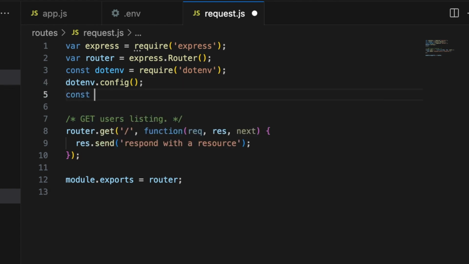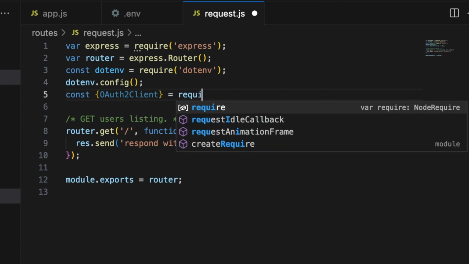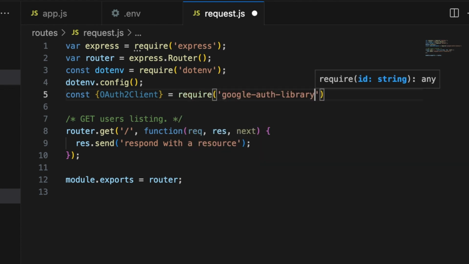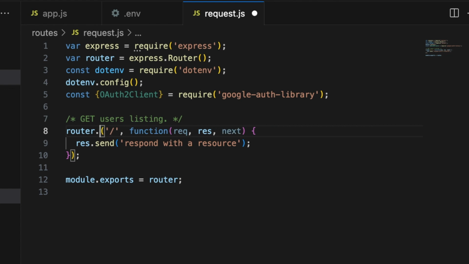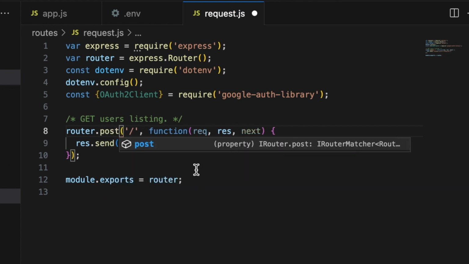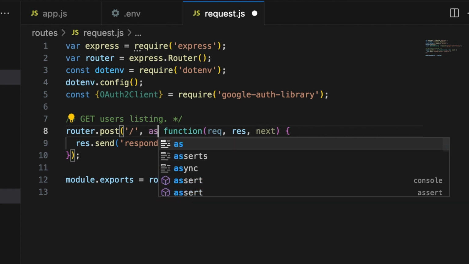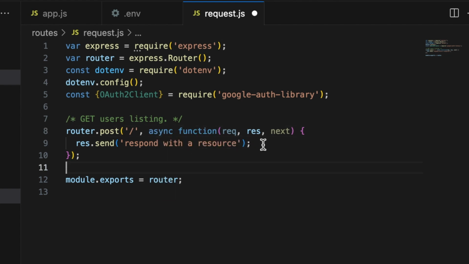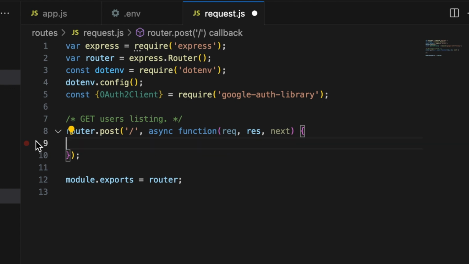We also need to fire up the OAuth2 client, so const, brackets, OAuth2Client, and that should be a capital C. And we're going to require the google-auth-library package. This is going to be a post request, so router.post, and it's going to be an async function, so we need to put an async in front of there, and then we can get rid of this.